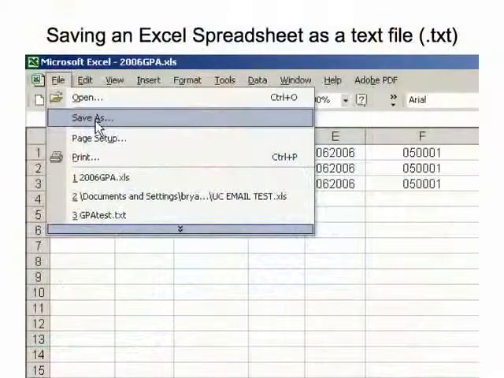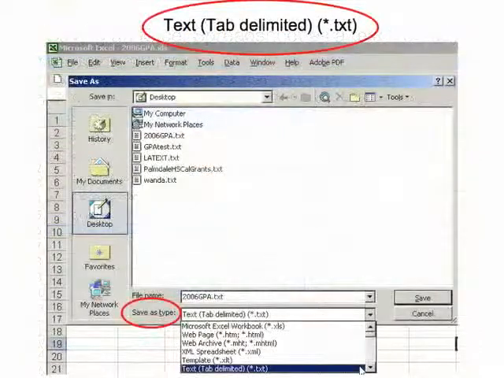So to do that, you're going to go up to File and hit Save As. And what that does is allow you to save this Excel file as a text file. Under the line that says Save as Type, find the Text Tab Delimited line. Tab delimited text just means that this is text information, but it's got tab spaces between the columns of data. And that's okay.